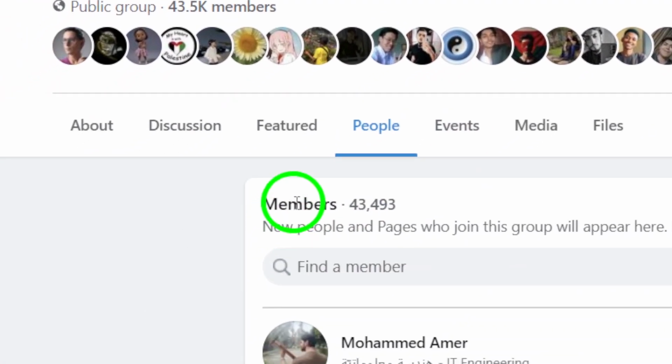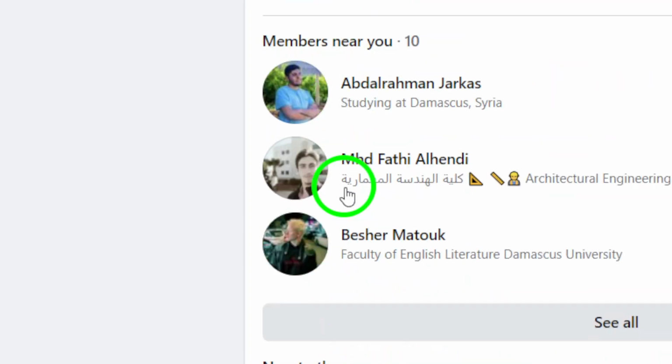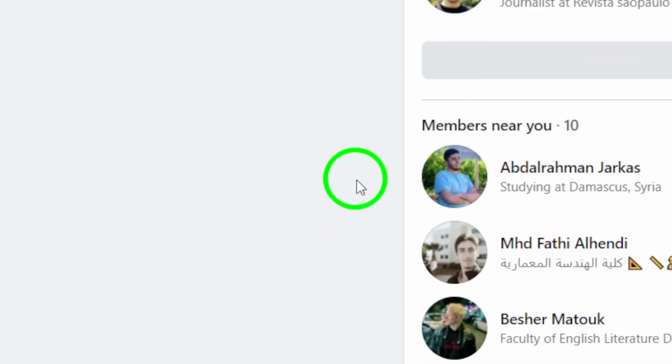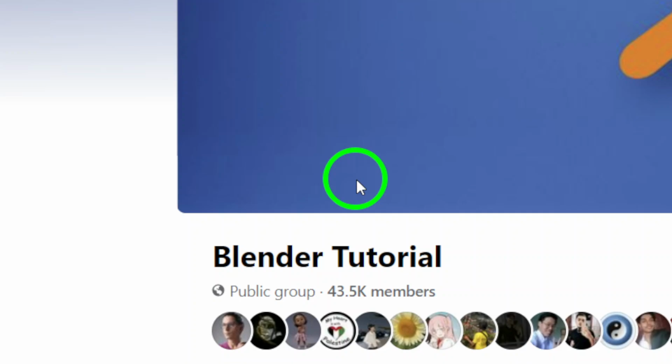This section will show you the full list of members in that group, including their profiles and roles. You can easily see who's part of the community, and even discover new people to connect with.